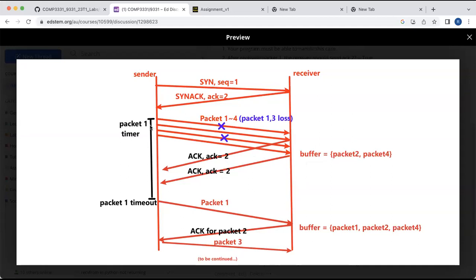Yeah, so we have to wait until the timeout. And if we trigger the timeout, we will send the oldest packet. So we only resend packet 1. And then we will have a timer for packet 3 if we receive packet 1 already.